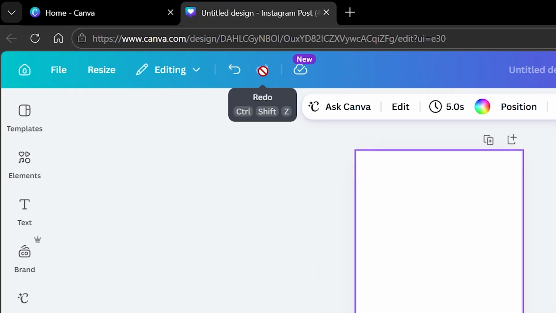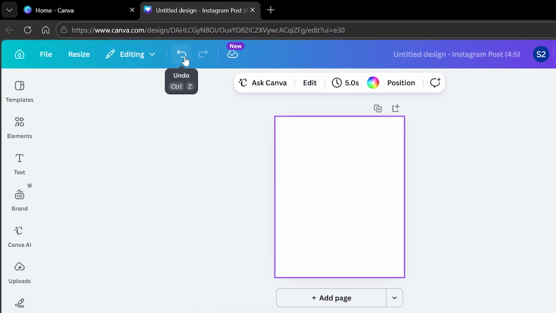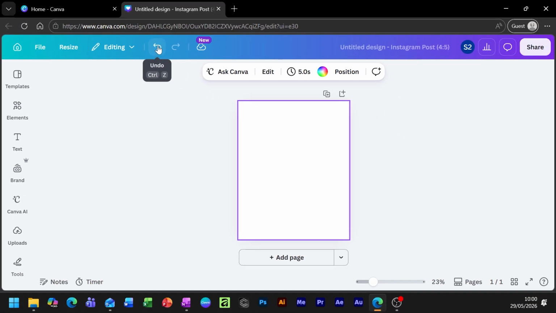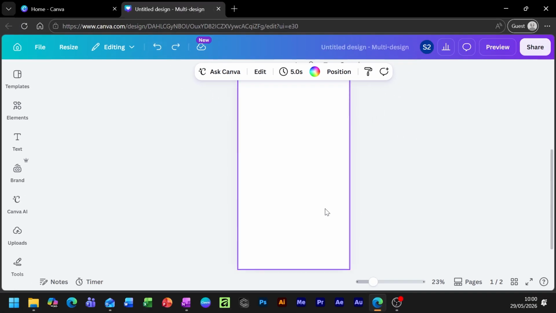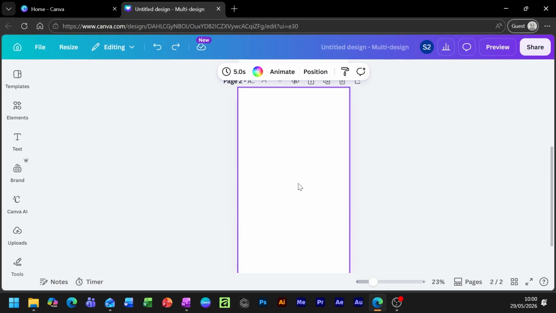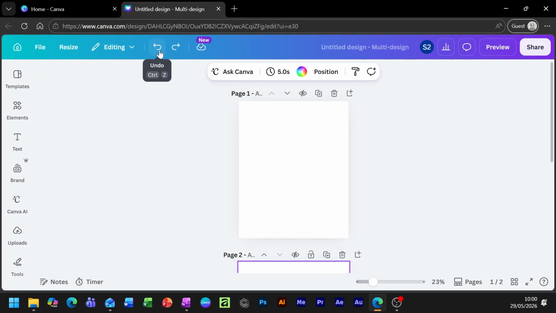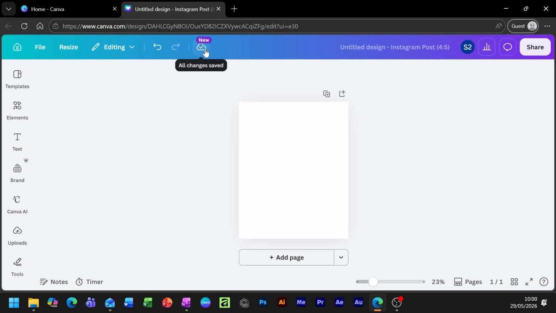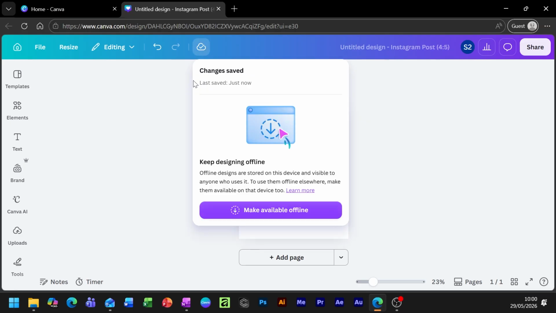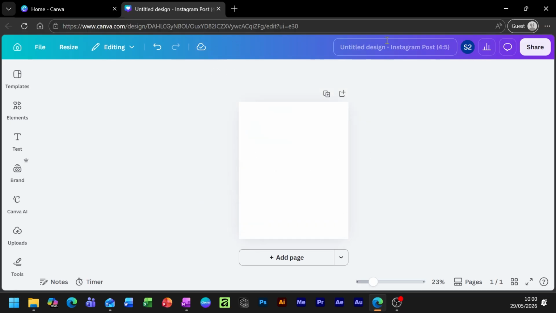These are your undo and redo action buttons. So I've just deleted that page. If I thought that was a mistake, I click that again, and then it comes back up. It also has a shortcut underneath there. I'm on Windows, so it'll say Control Z. It'll be Command Z if you're on a Mac. And then the same with redo: Control Shift Z or Command Shift Z for redo. And then here it tells you if things are saved or not.